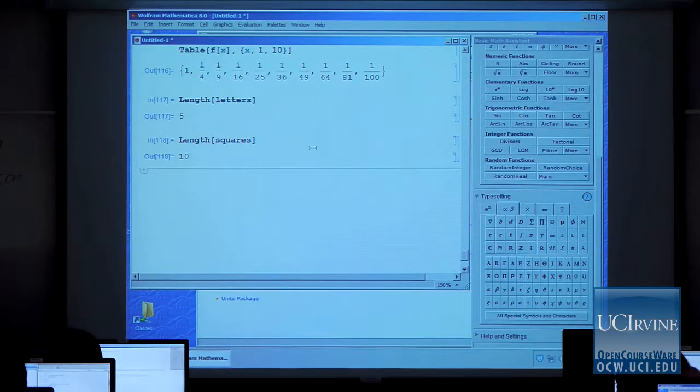What if I want to know the first element? First of letters is A. What if I want to know the last element? Last letters is E. What if I want to know the second? Is there a command second?